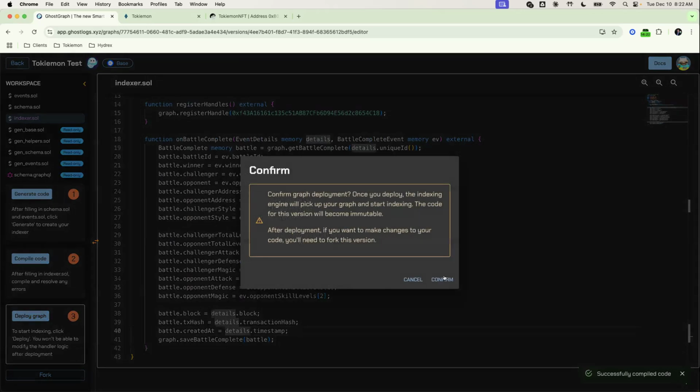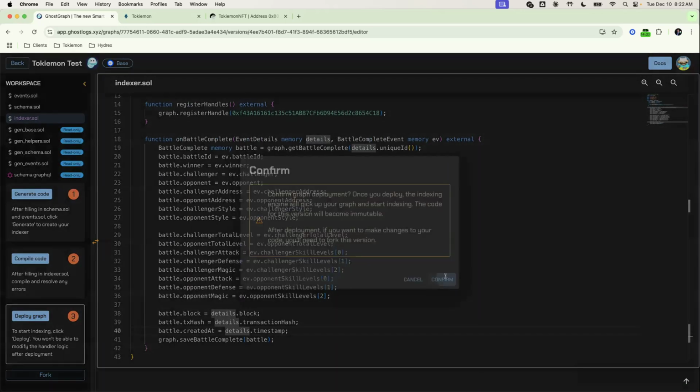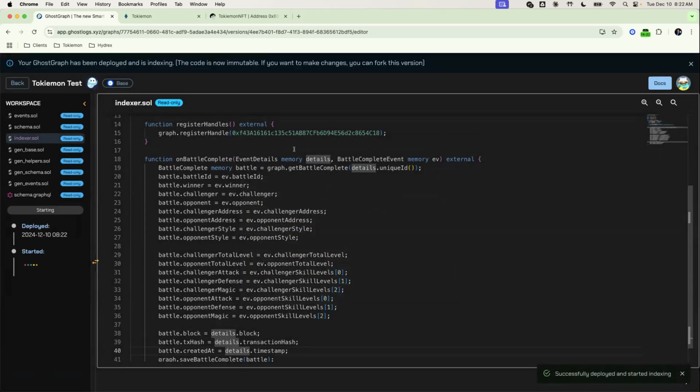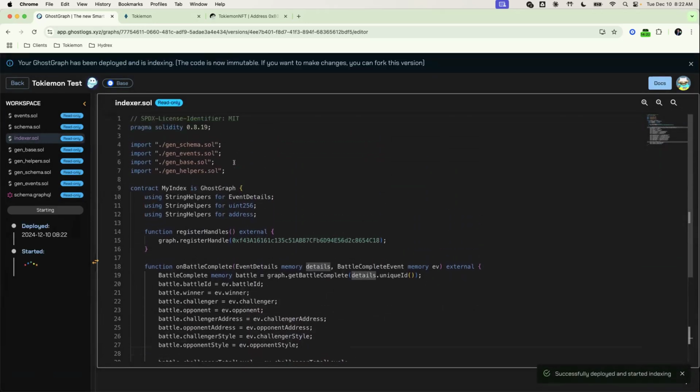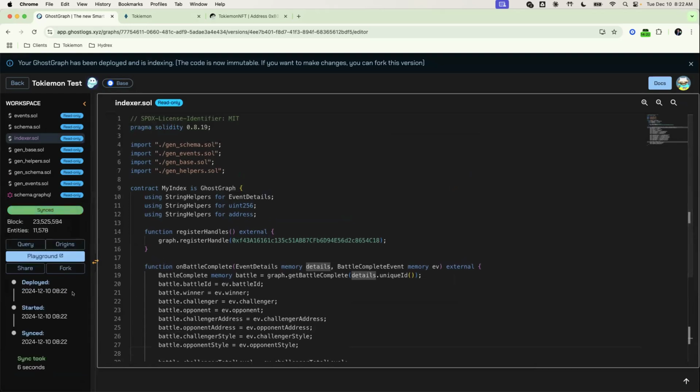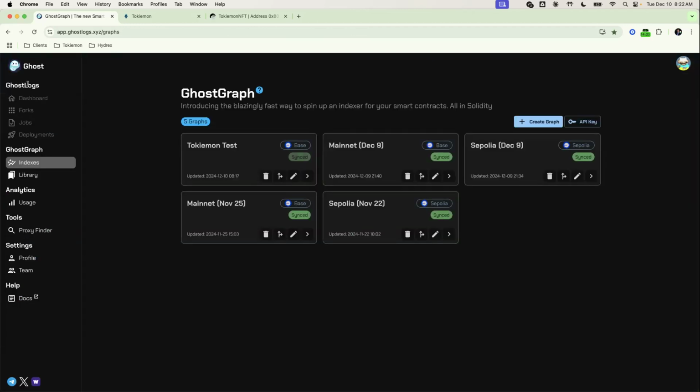So, I mean, I've talked a lot. Basically, if I was doing this on my own, in under a minute, I have a functioning graph that is indexing and allows me to query and can be used on chain. So this queried 11,000 entities in 6 seconds, which saves me so much time as a developer.